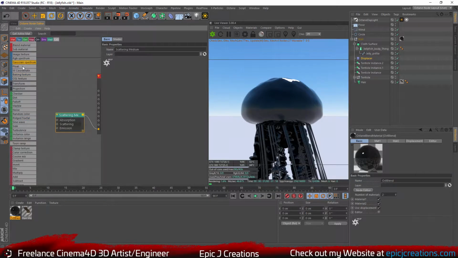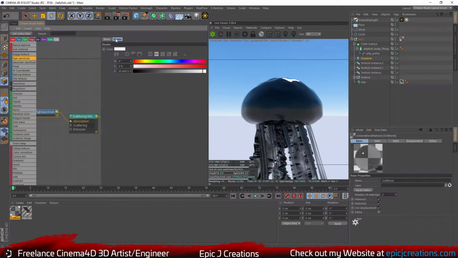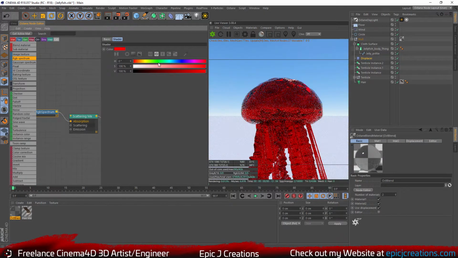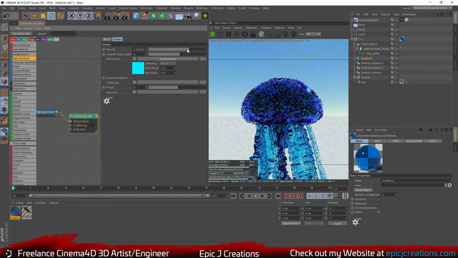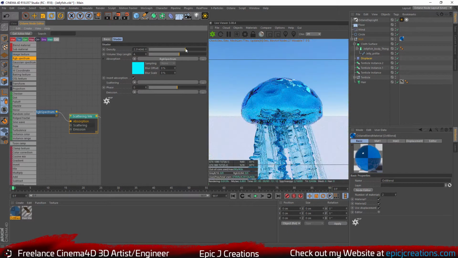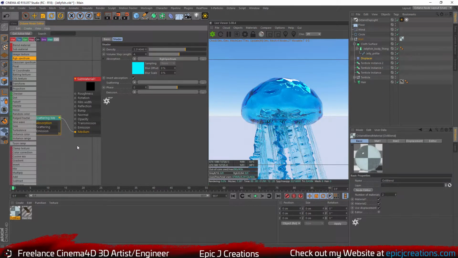Grab ourselves an RGB spectrum. Here it is up here. Take this, plug this into the absorption, and now we need to decide colors. For me, I'm feeling pretty much like a nice sea greenish blue will be our base. Take our scattering medium, pull it back, so we'll do kind of like this weird water look. I'm liking that there. Next up, we can grab our float texture.